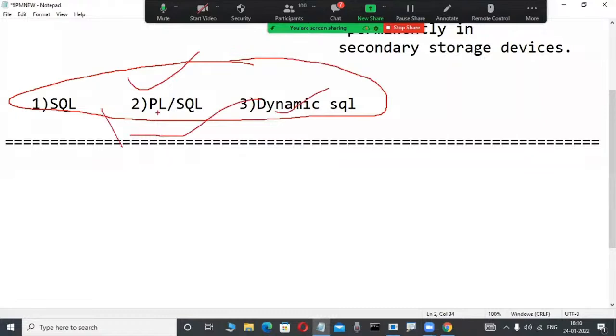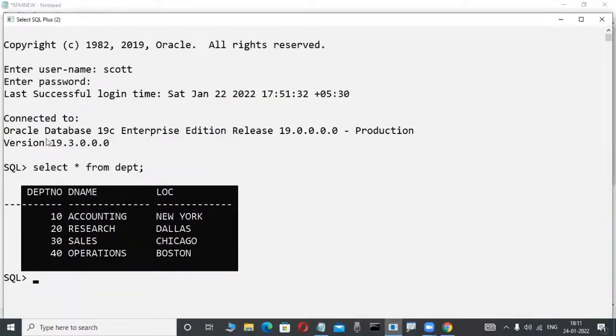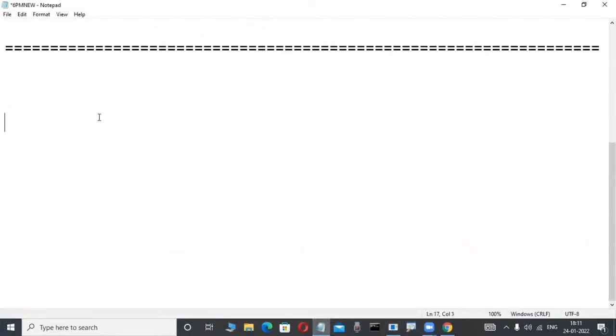Through these languages we are operating these types of products, such as the Oracle product. Up to this point I told you in the previous classes. Now concentrate here. This is a demo class, so I'm only telling you something briefly.